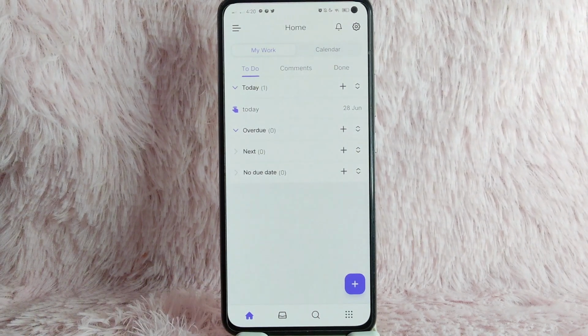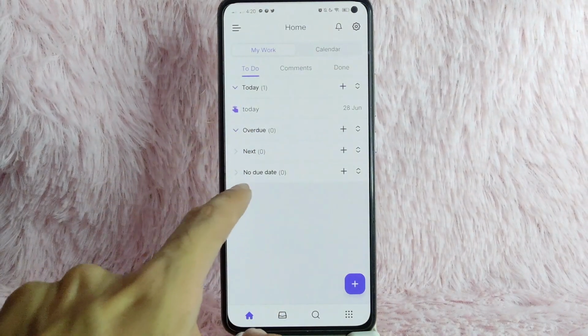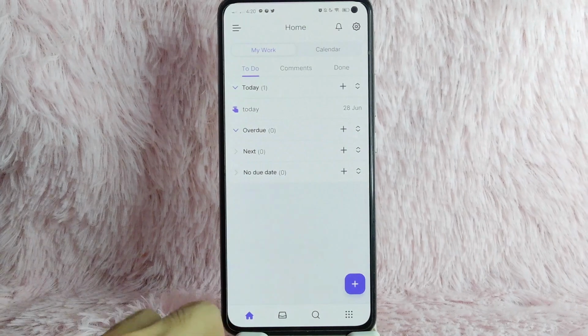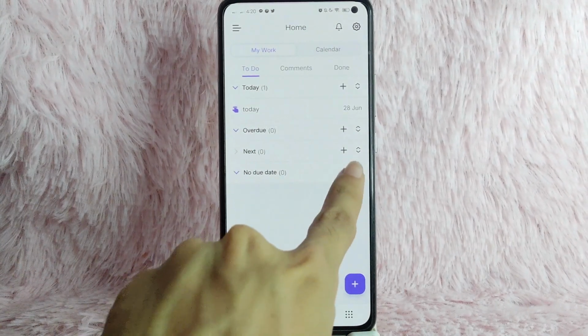And here, to add a task that has no due date, you'll see in here To Do. And below that, you'll see here No due date. Tap on this plus icon to create a task that has no due date.